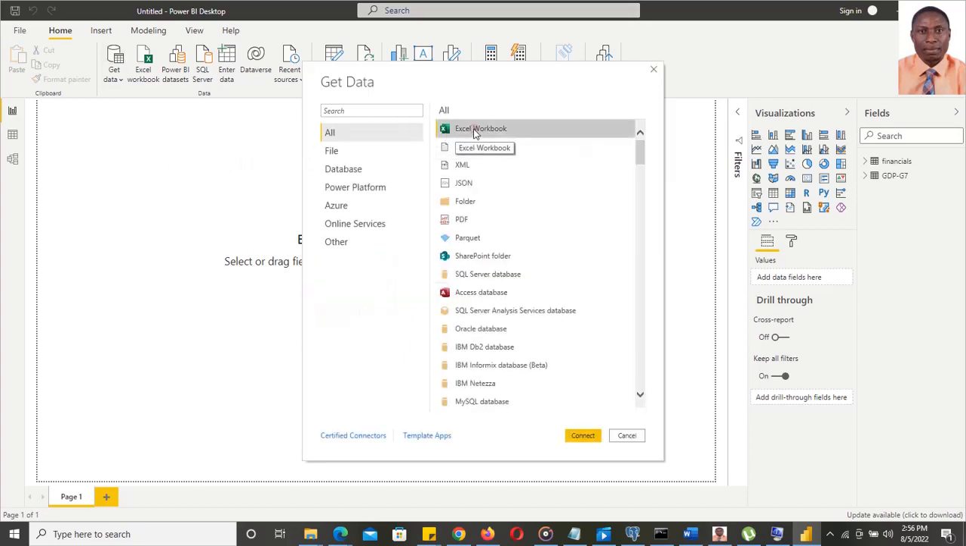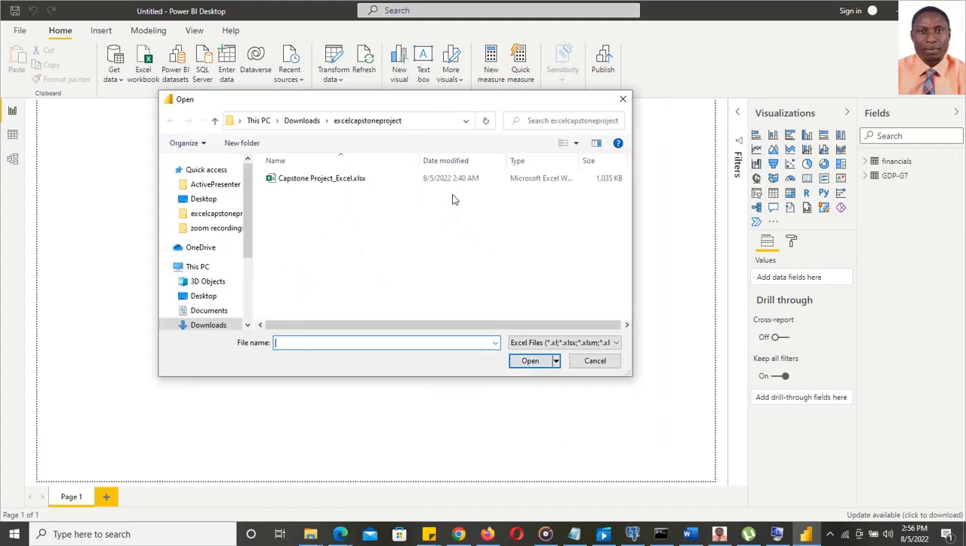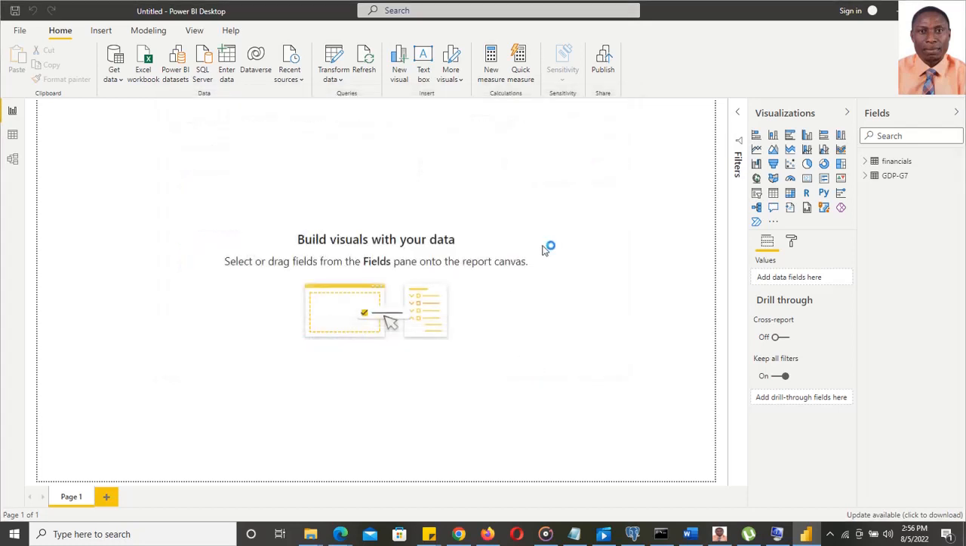Then you select Excel workbook, then you select connect, then you find the location. This is the file that I want to load, but it may not take you to the exact location. Then you have to locate the path and select it, then you click open.